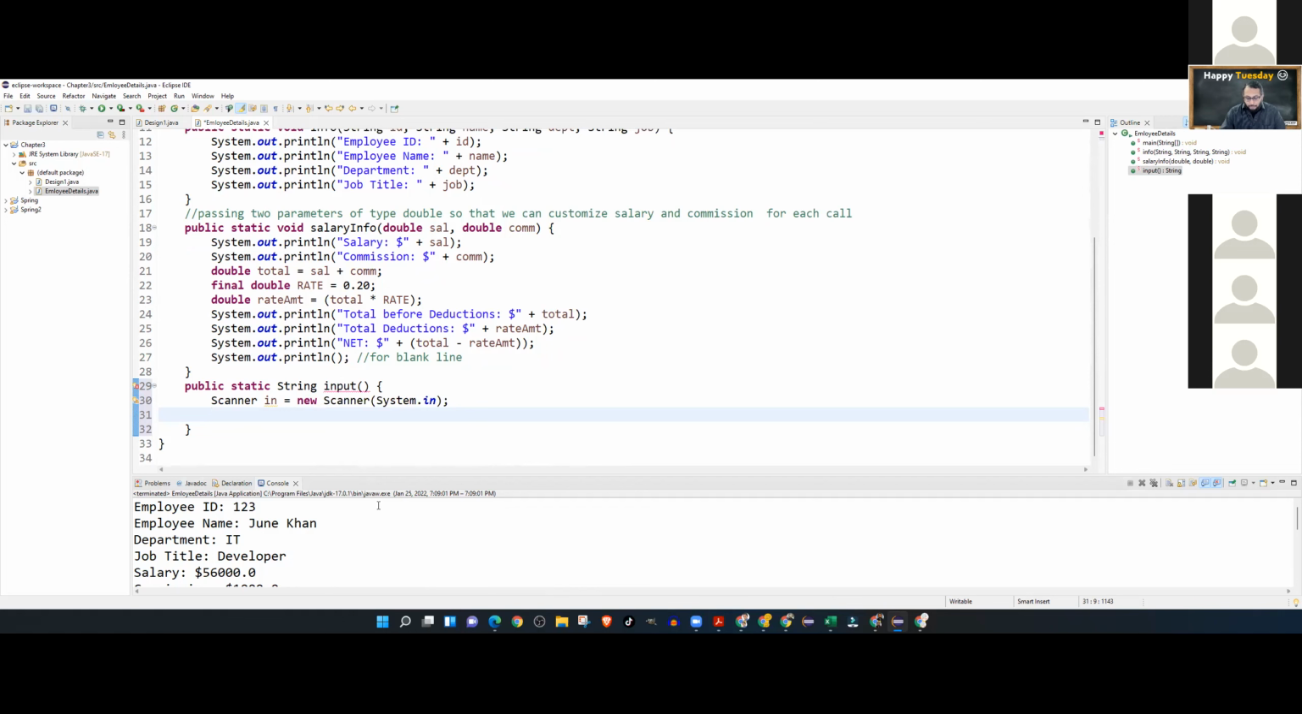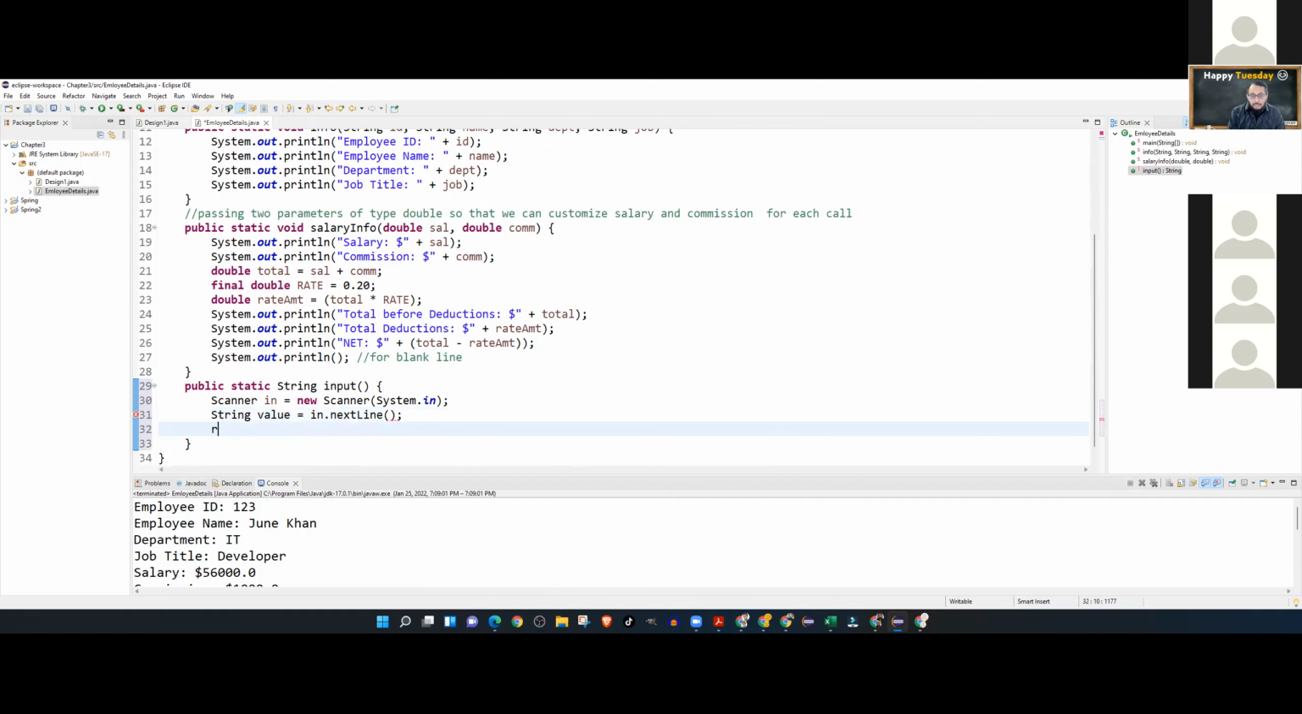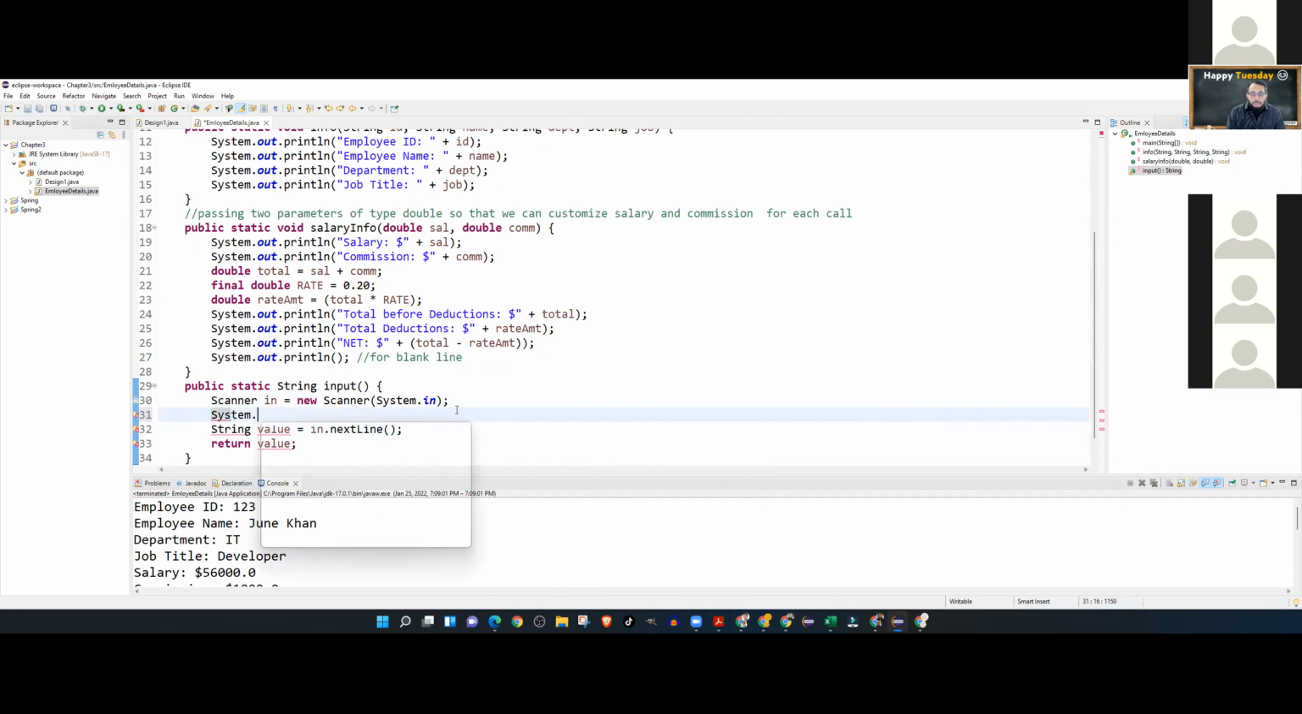Okay. So string value equals in dot next line, return value. However, there is one very big thing missing in this whole picture, and that is some kind of a message to the user asking what in the world I expect from the user.